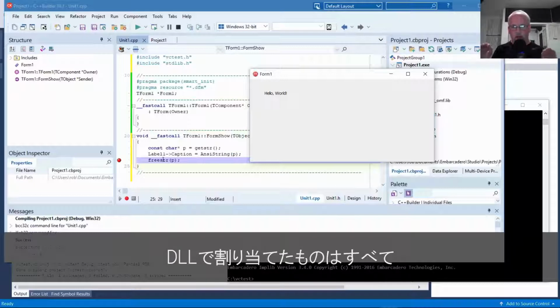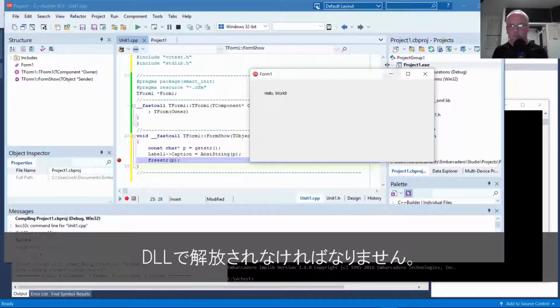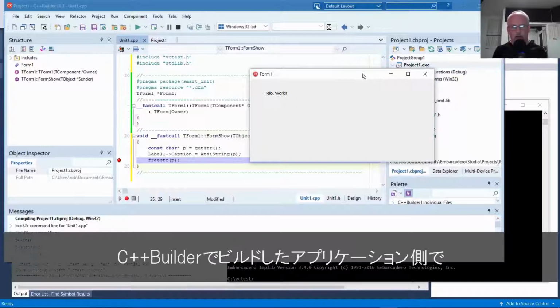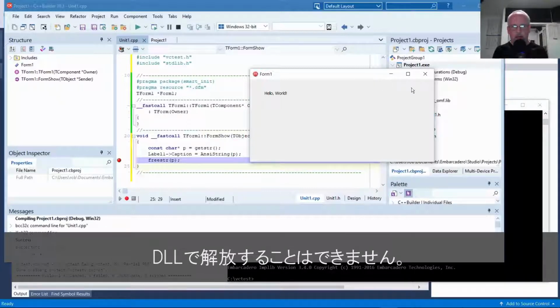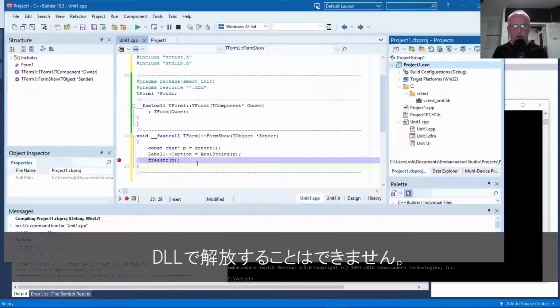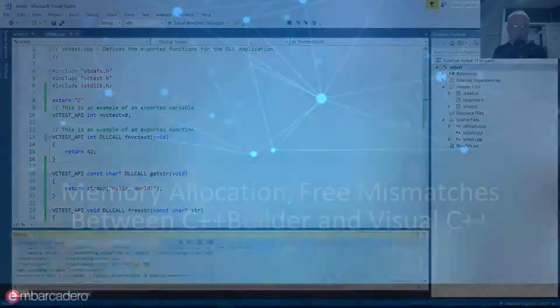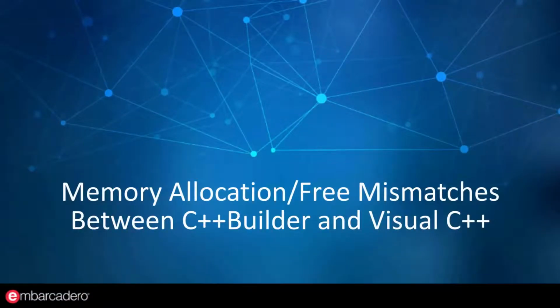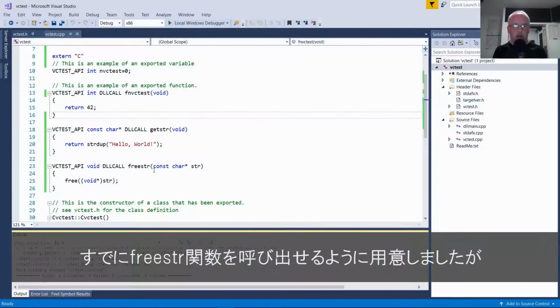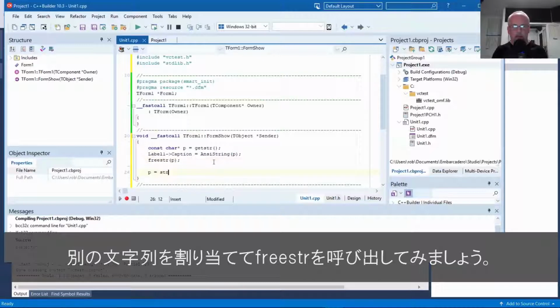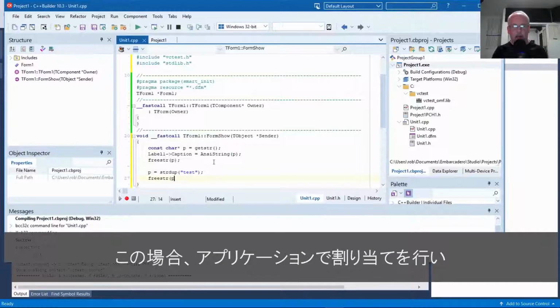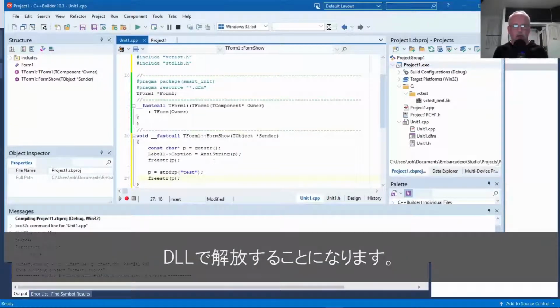We need to make sure that whatever's allocated by the DLL is freed by the DLL. And the converse is the same as well. So if you allocate memory in the application that's built with C++ Builder, you can't let that memory be freed by the DLL. So let's go ahead and try an instance of that as an example. We already have a freestir function we can call, so I will just allocate another string and call freestir. In this case, I'm allocating it in the application and trying to free it in the DLL.